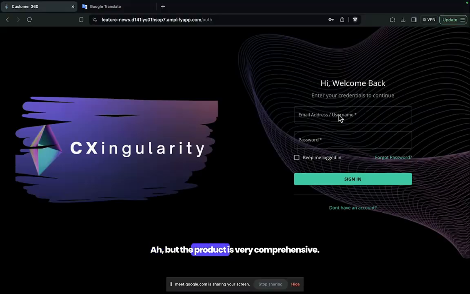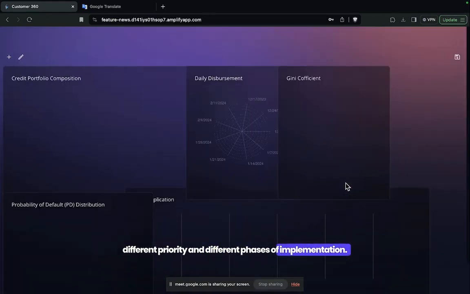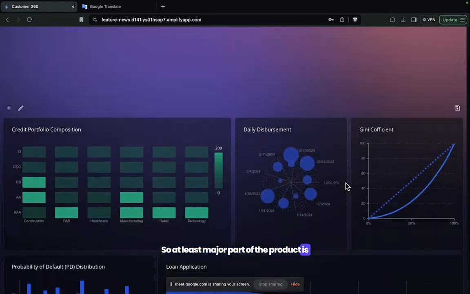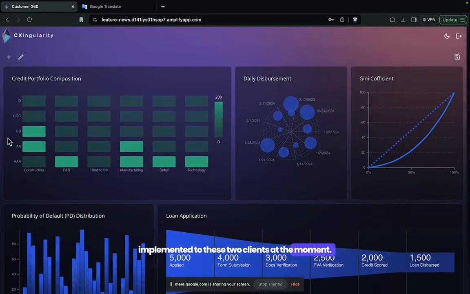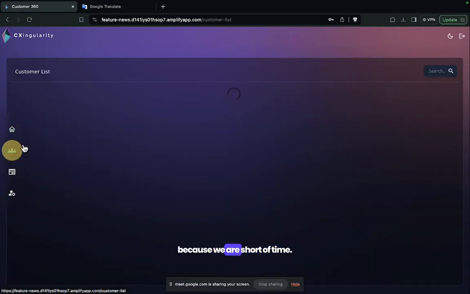But the product is very comprehensive. People choose what they want to implement. We have a lot of options, as you would see right now, but everybody has a different priority and different phases of implementation. So at least a major part of the product is implemented for these two clients at the moment. Home is just a dashboard. Let me go into the main feature because we are short of time.